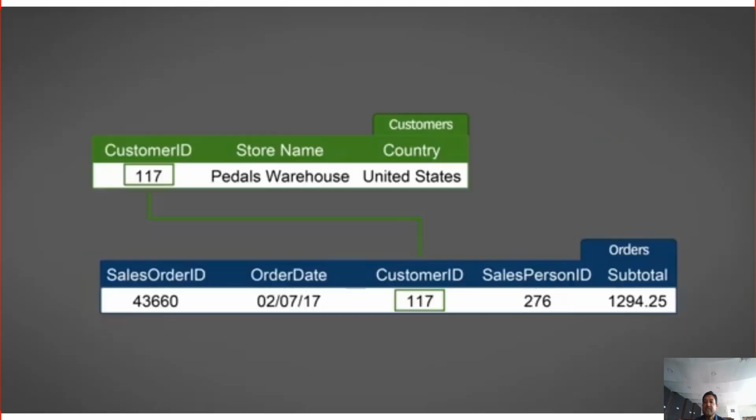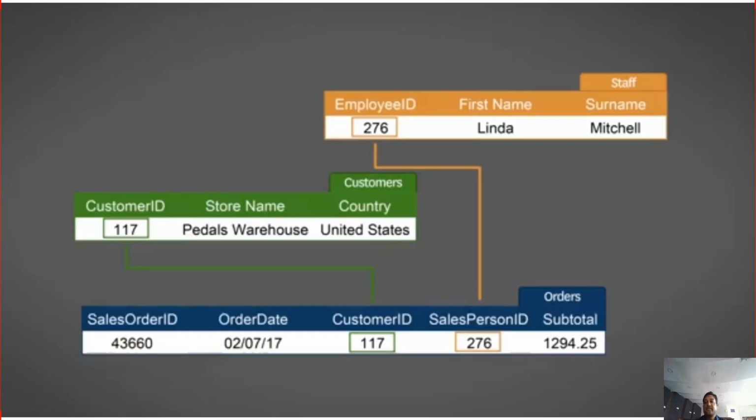Similarly, we have something known as a customer table where the information or the data of the customer is getting recorded. So if we check out the customer table, we'll see 117, which is Pedal Warehouse, situated in United States. If we go to the salesperson ID and check out the sales employee ID, which is 276, we have one table known as the staff table, where 276 is Linda Michelle.